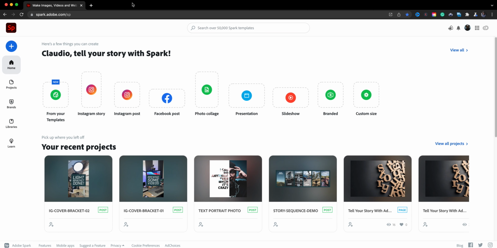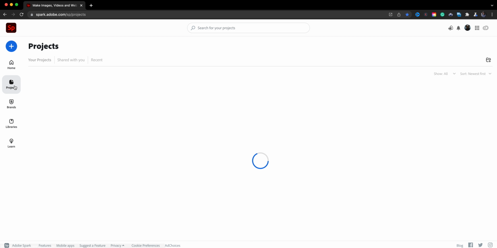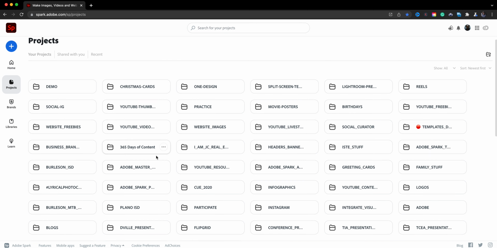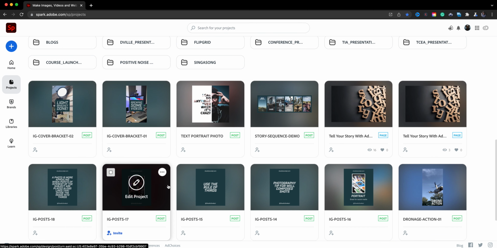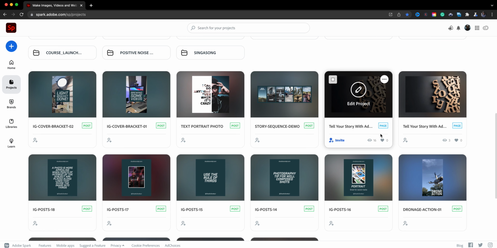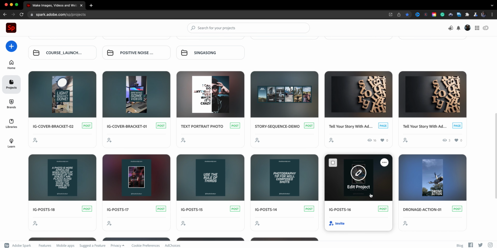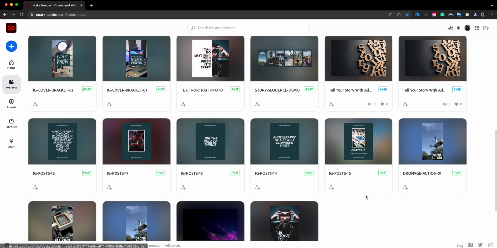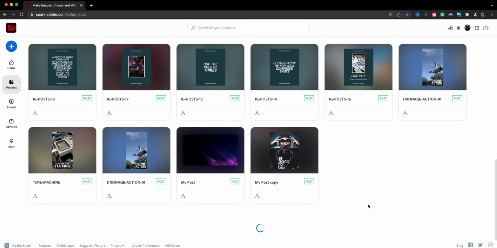Here I am at spark.adobe.com. This is my home screen where I land when I log into my account. You can see my most recent projects here. I'm going to go ahead and skip on over to the projects button here so you can see all the projects that I've created. I'm going to go ahead and scroll down. So you can see these are my most recent projects. You can see I have some posts here. I've got several pages that I've created, and I've got some videos down throughout here. I can keep scrolling through here. It'll take a little bit of time.